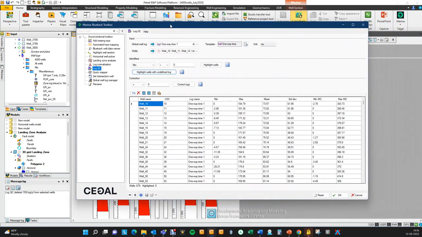So this log QC tool is very useful to identify issues in well logs.